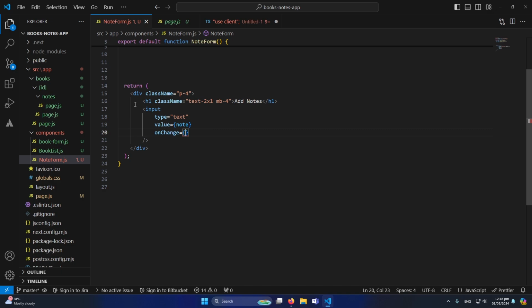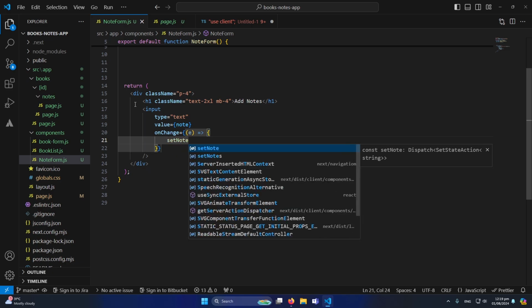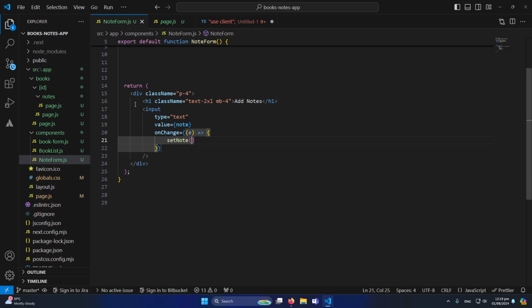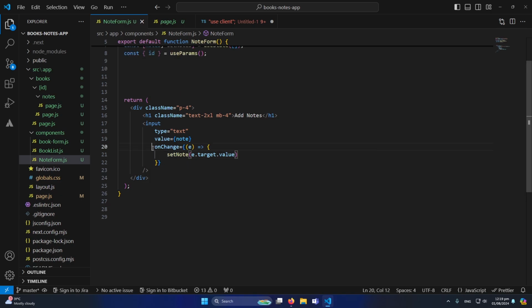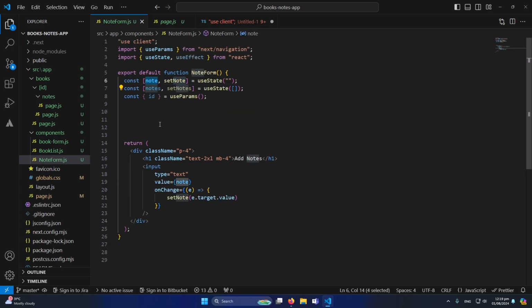So onChange, again we have to call a callback function like this. Inside it I will type the setNote function, and here I will type e.target.value. What it will do is, once the user types any character, this onChange attribute will call this arrow function, and the input value in which the user types his notes will be saved to setNote, meaning in this variable.